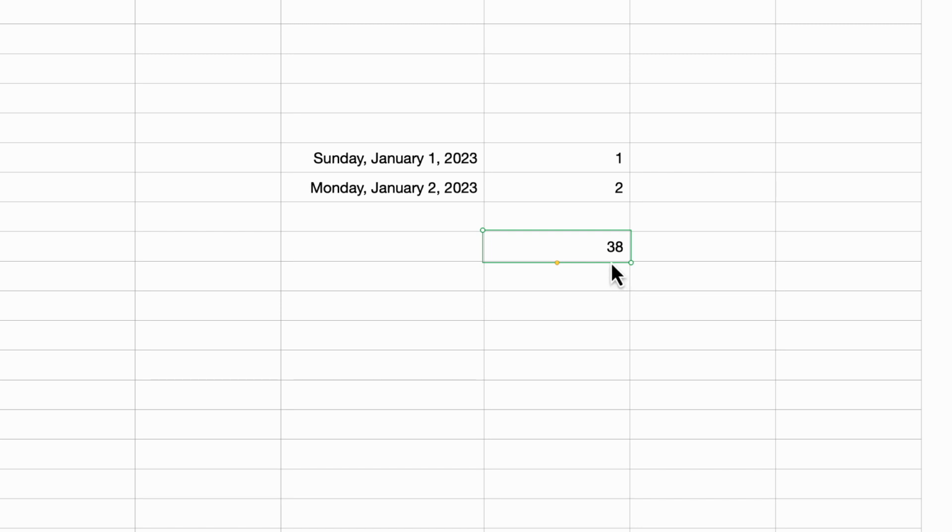So this is a lot easier to explain with examples. So let's get to it. So I'm going to type in the equal sign here to bring up the formula editor.